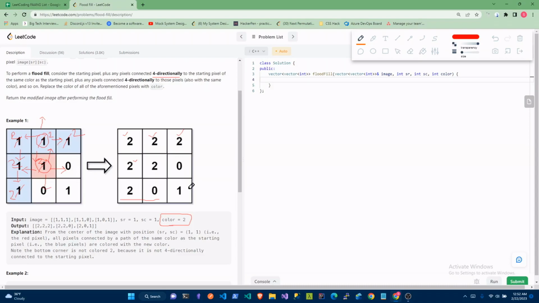Now one question that you might have is why we are not able to modify this bottom right value, because it also matches the initial value 1. The reason we are not allowed to make changes here is that we are not allowed diagonal movement. The question clearly says we can only go in 4 directions, which is up, down, left, and right. So this is one reason.